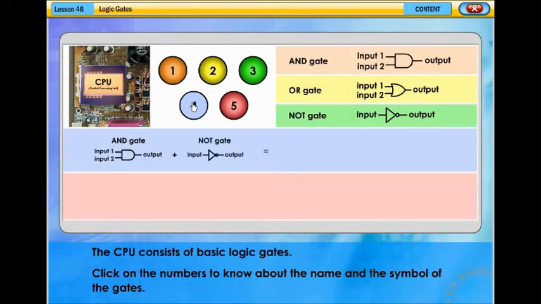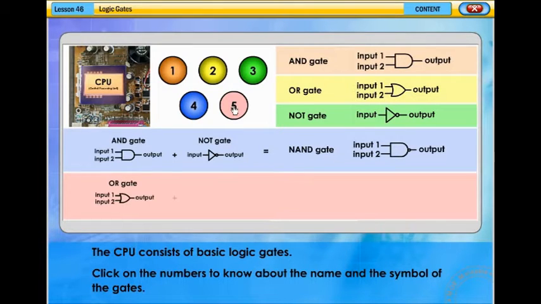NAND gate is a combination of the AND gate and the NOT gate. NOR gate is a combination of the OR gate and the NOT gate.